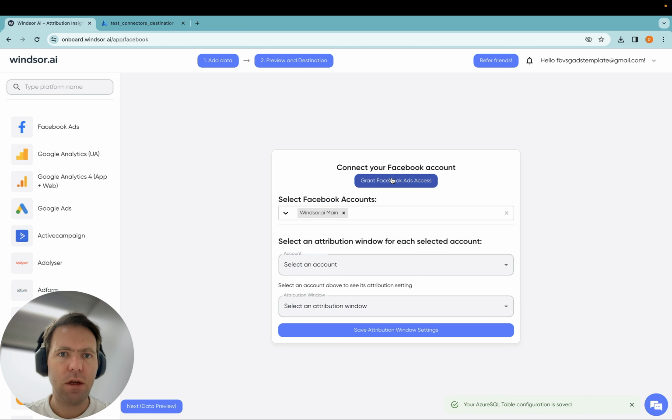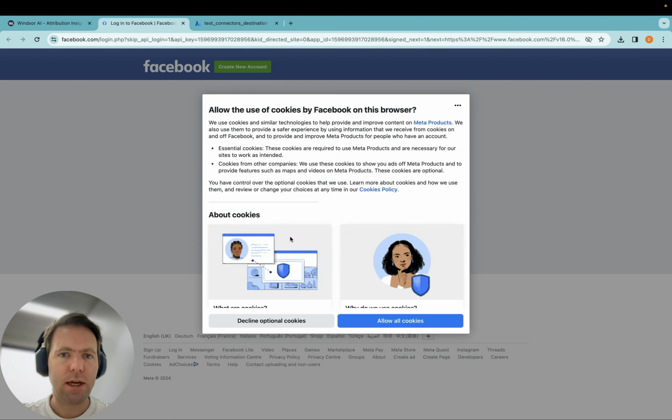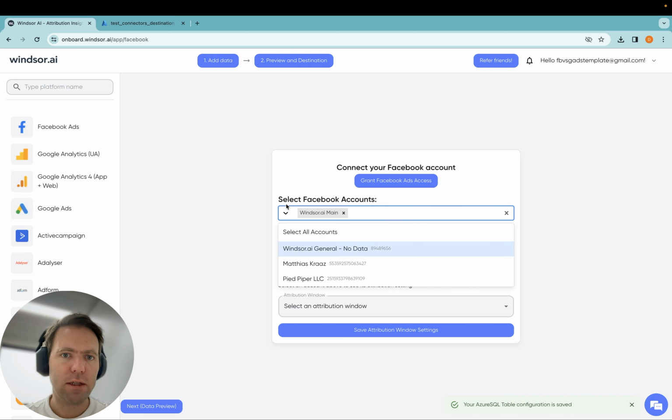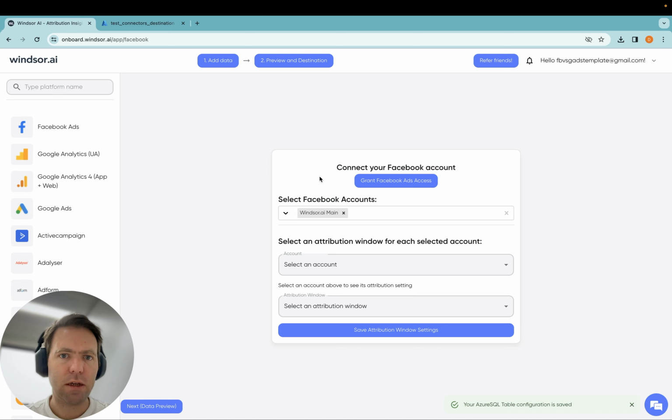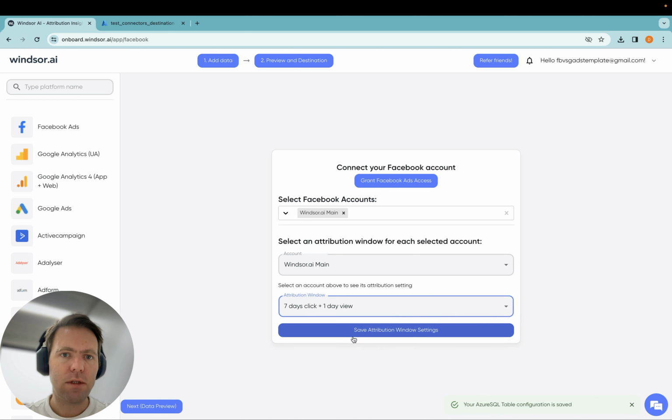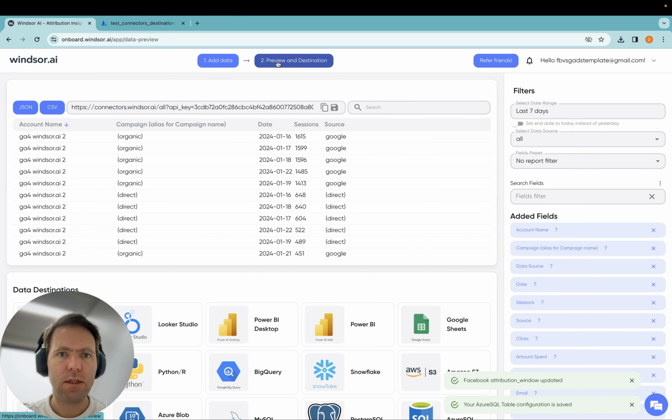As a first step, you will click on Grant Facebook Ads Access, then you log in, and once you've granted access, you'll be redirected to onboard.windsor.ai, and then here you can set the accounts you would like to sync. In my case, I'm going to sync one account, and then there are additional settings here. I could say that for the Windsor.ai main account, I'd like to sync the data with a specific attribution window. I click Save, and then once this is done, I go to Preview and Destination.